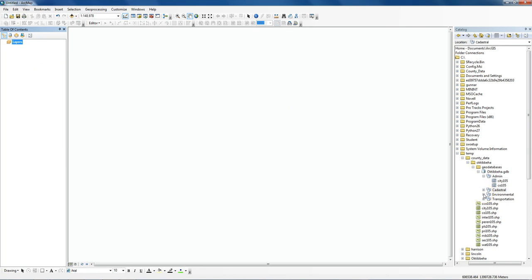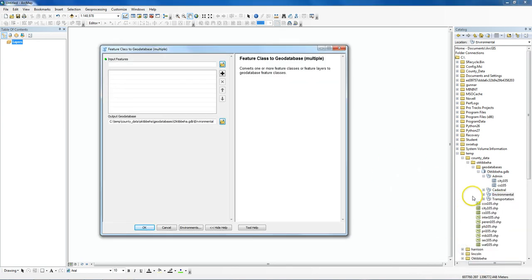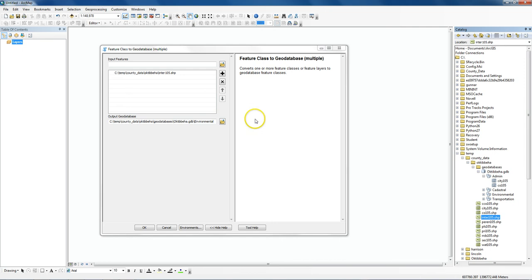Now let's go ahead and import streams and water bodies into environmental. So we're going to right click on environmental, go down to import, feature class multiple, and here we'll go ahead and click and drag enter 105, which again is intermittent streams, paren 105, which is perennial streams, and WAT 105, which is water bodies. So we've got all our input parameters specified now. Let's click OK.